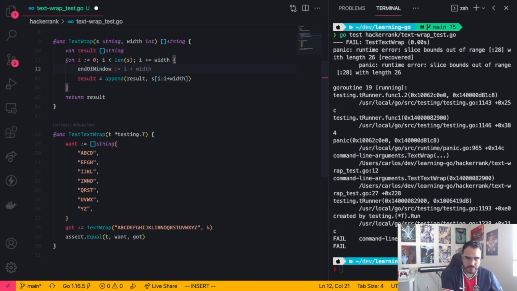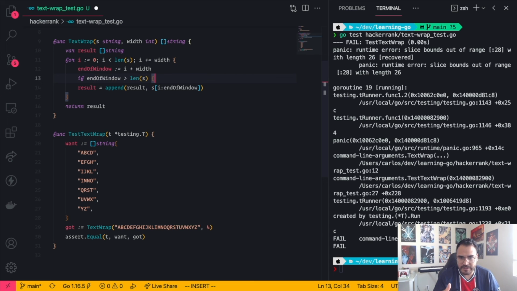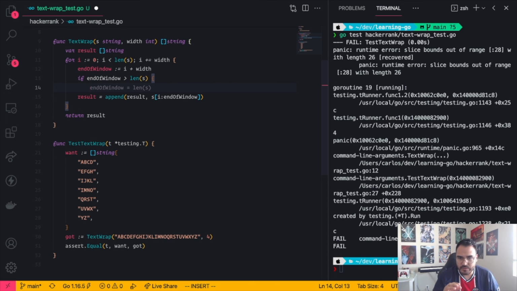So end of window is exactly that. Yes, thank you, autopilot. And we can even put that here, end of window. So if end of window is greater than the length of S, then we want to, no, we don't want to do that. So we're right here. If we have Y and Z, and we only want to get Y and Z now, so we don't want to just break out of it. We want to actually append the remaining bit to it.